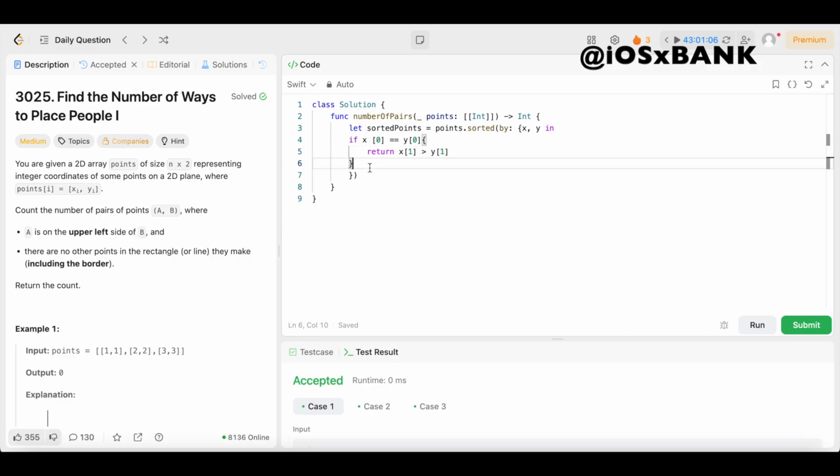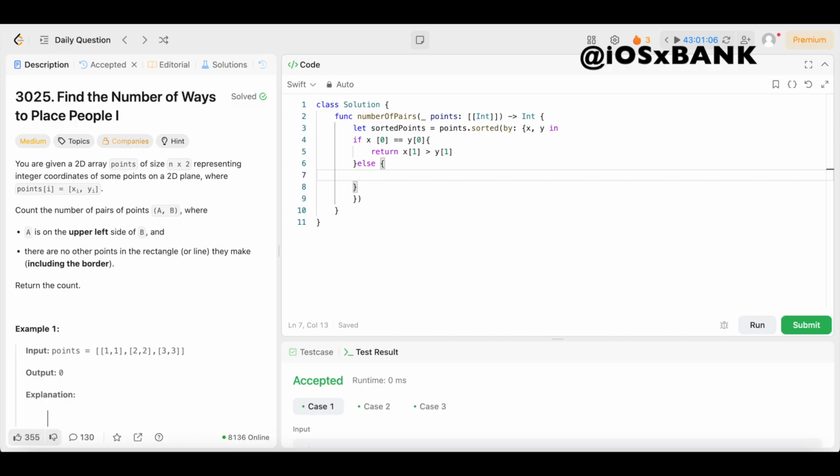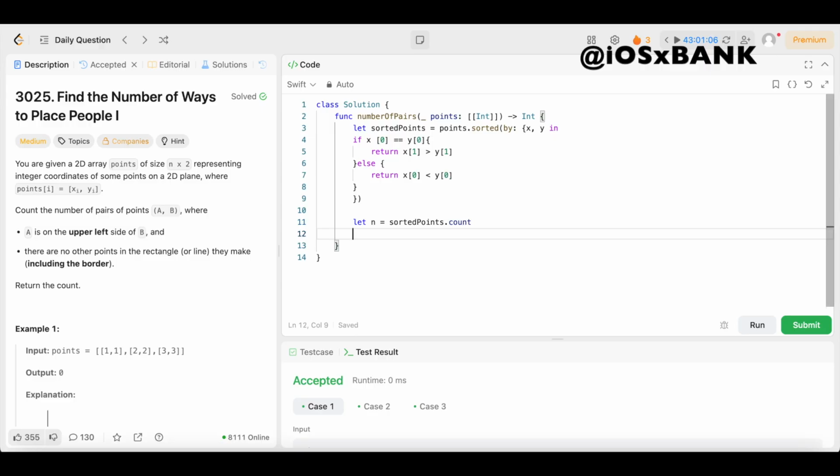We're going to say else, then open up the brackets, and return x[0] is less than y[0]. Boom, just like that. Then we come underneath this and say let n equal sortedPoints.count. And then we need a counter to keep track of our output, the counter of valid pairs. We're going to declare a variable called numOfPairs and set that equal to 0 to start.